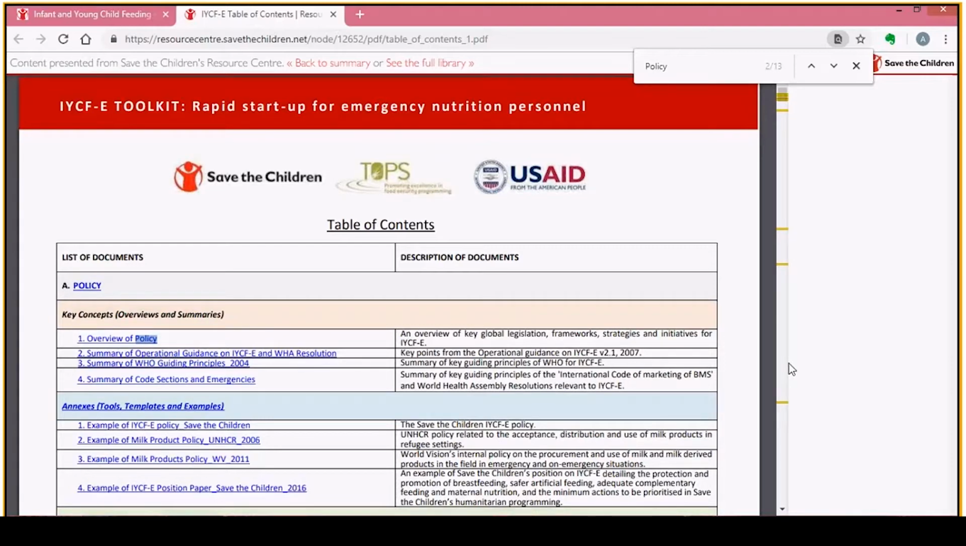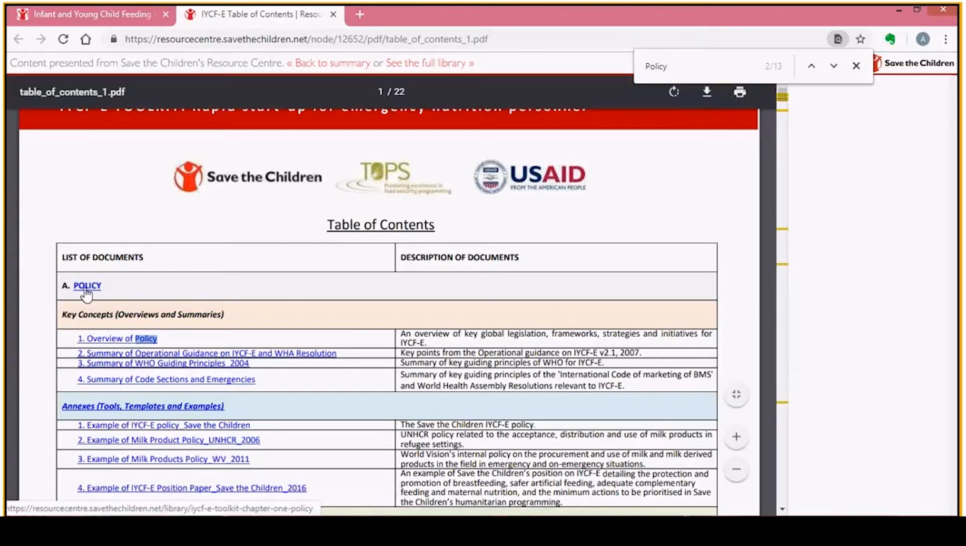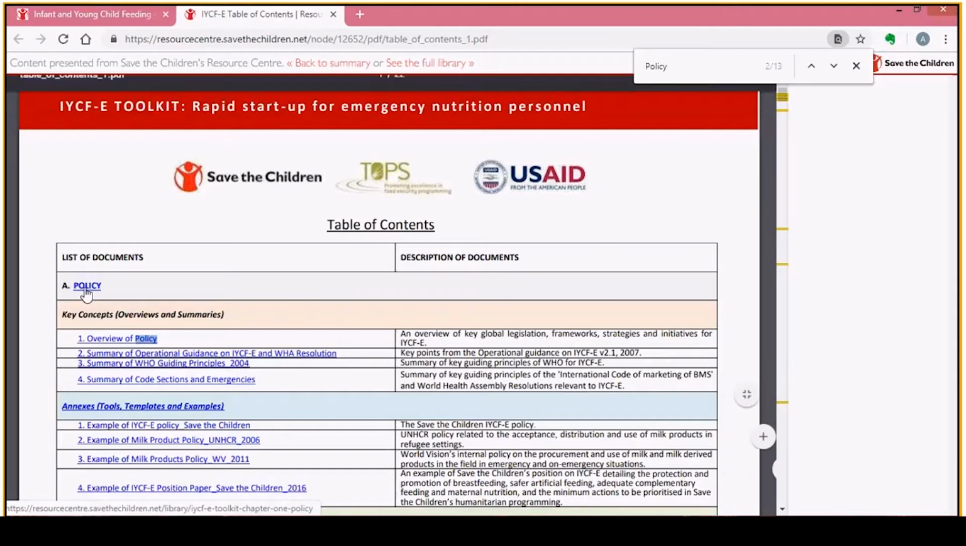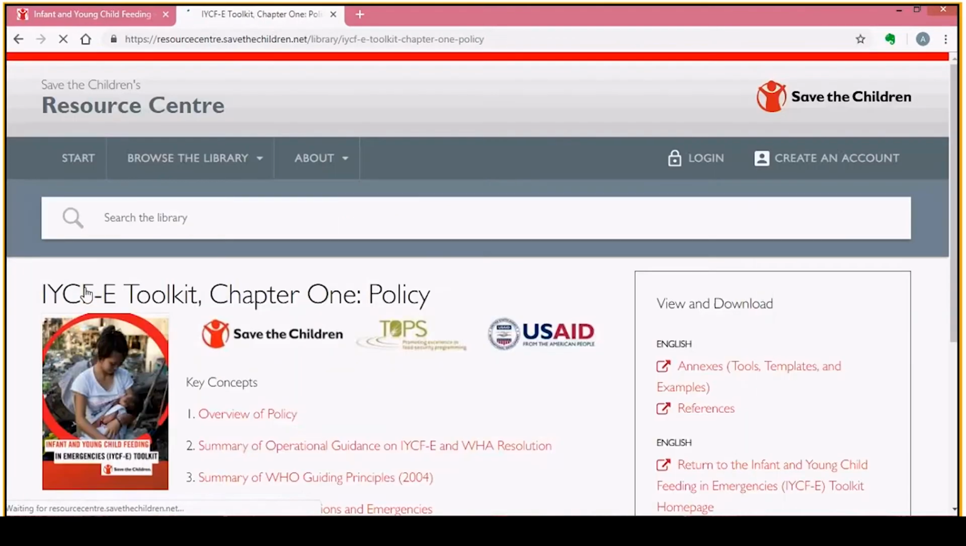We will now look in more detail at one of the chapters, and we will use the chapter on policy as an example. To go there, you can simply click on this link in the table of contents, but you can also access the chapter from the homepage. You will see that the key concepts will show on the main page when you open a chapter. The key concepts are the essential must-have information about IYCF-E in order to plan an appropriate and relevant IYCF-E program.